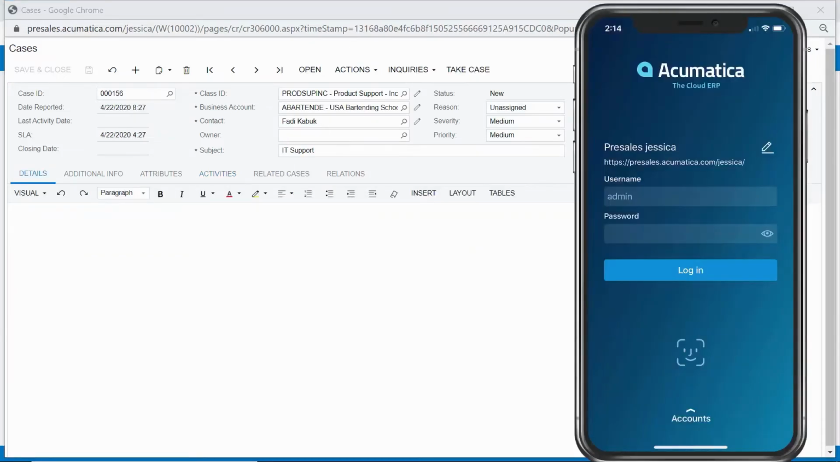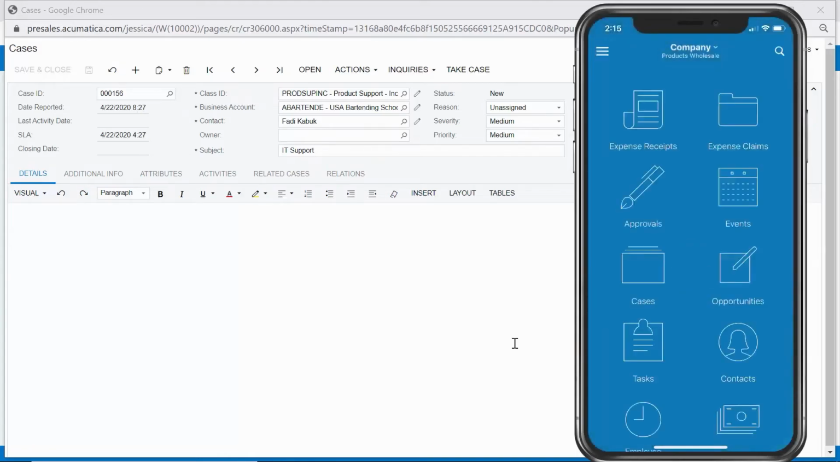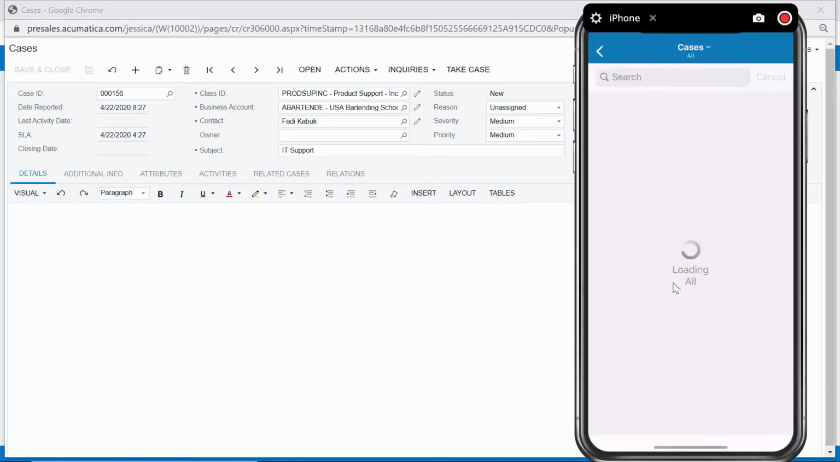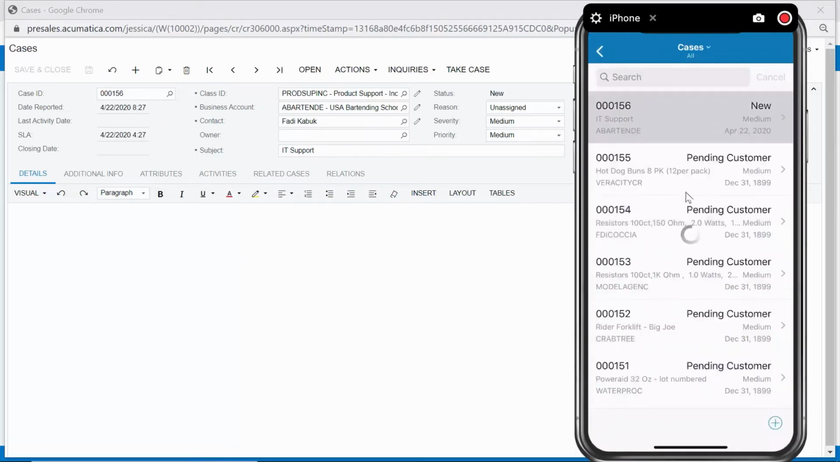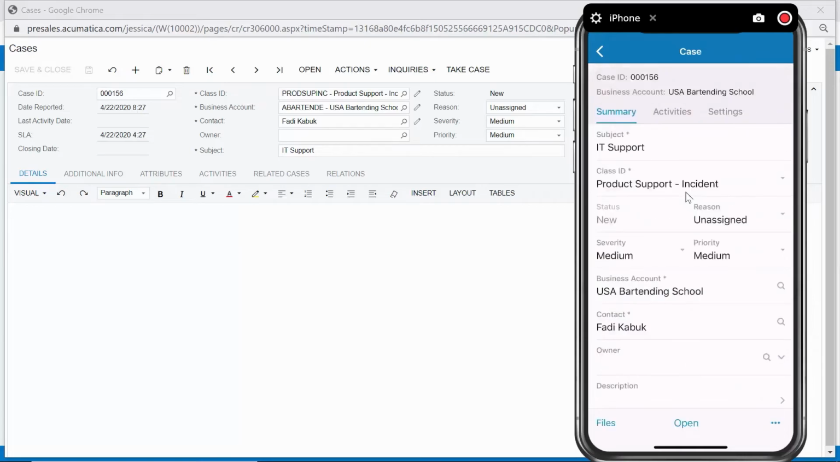Acumatica has a native mobile app that is available in the Apple and Android store. This means that you can manage your interactions with clients from your smartphone or from a tablet. As I log into the Acumatica mobile app, you will see that I have access to all of the same CRM and ERP functions that I had from my back-end website. If I'm interested in taking a look at support cases, I can drill down, view cases that belong to me or all of them, and manage activities or billings against these cases exactly how we saw a moment ago.